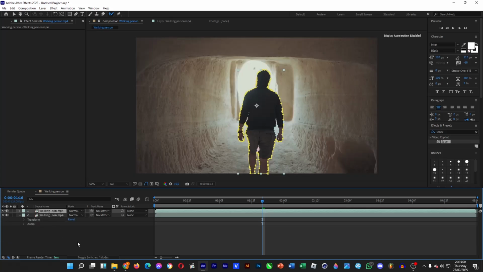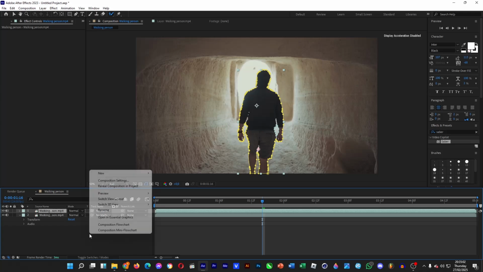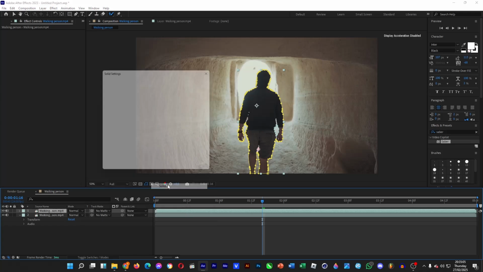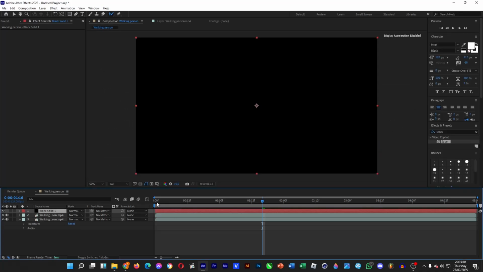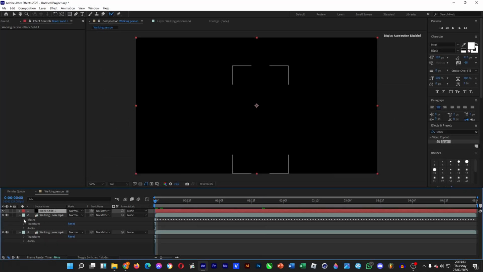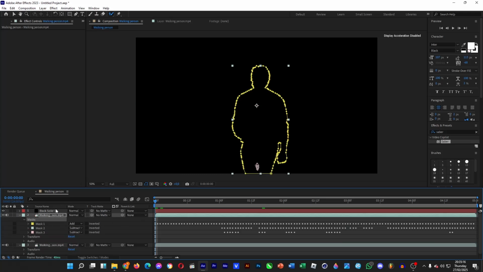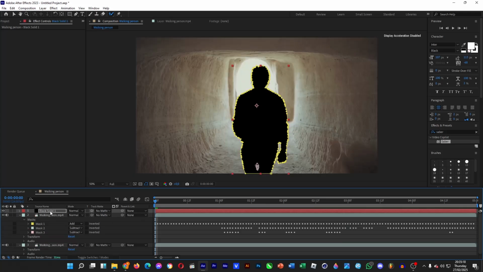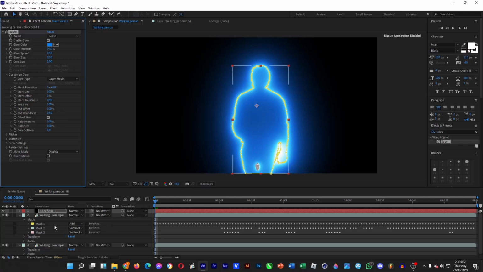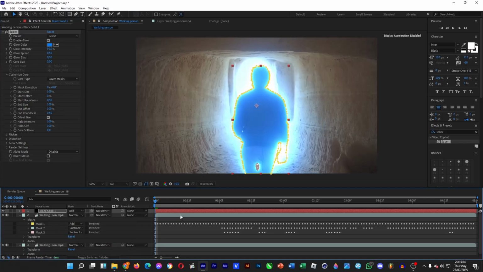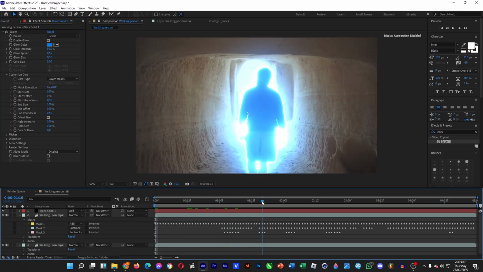and then right click on the left side of the timeline, new, and then solid. Make the layer black, just like this. Okay, and then copy the masks and paste them into the black solid, just like this. And then drag Saber into this black solid, and then under customize core, change the core type to layer masks, just like this. And then change the blending mode to add. There you go. Fancy, right?